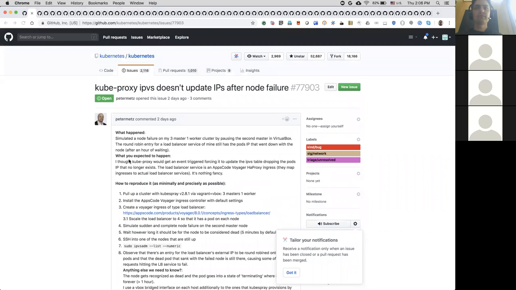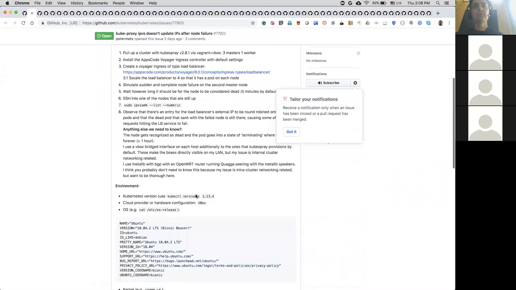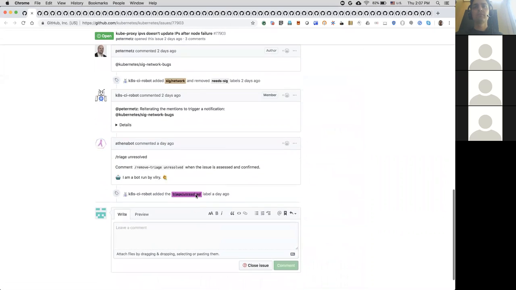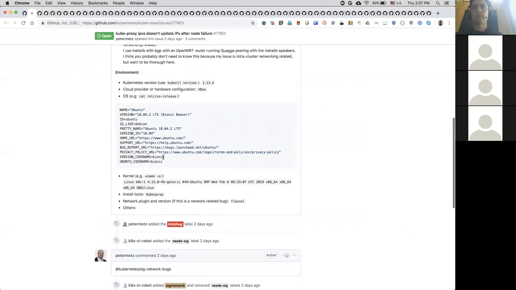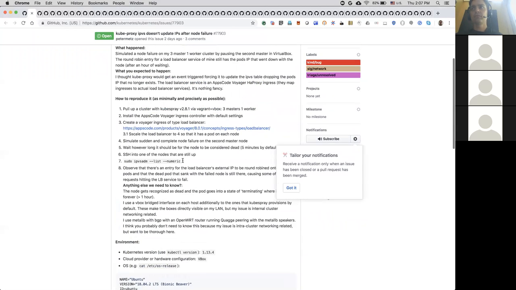The first issue, from 2 days ago: kube-proxy IPVS doesn't update IPs after node failure. Is it actually alive? Kubespray. You can assign this one to me, Andrew Seckham.